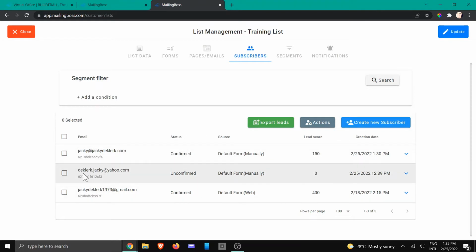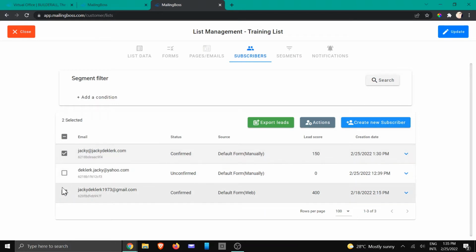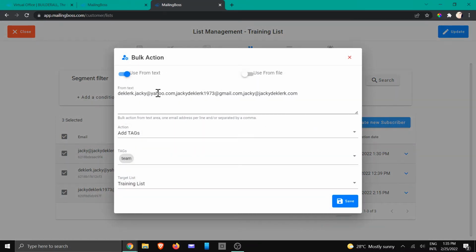You can also choose to do it individually. I might be saying I want all of them except this specific one. But in this case, we want to use all of them. Then right here it says Actions. We're going to click on Actions. And you will see if we say Use from Text, they are all stipulated right here.